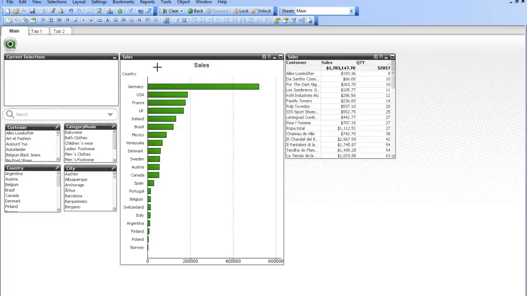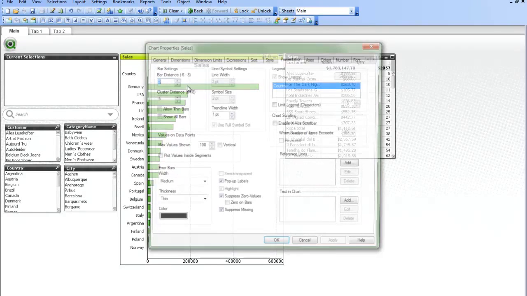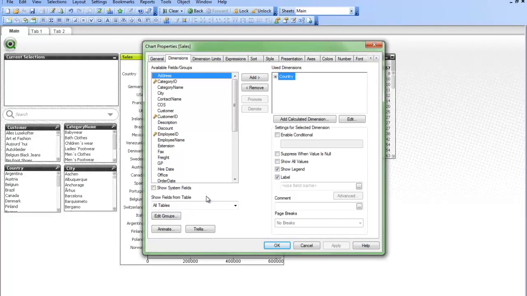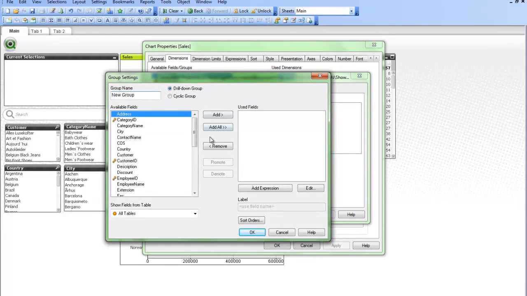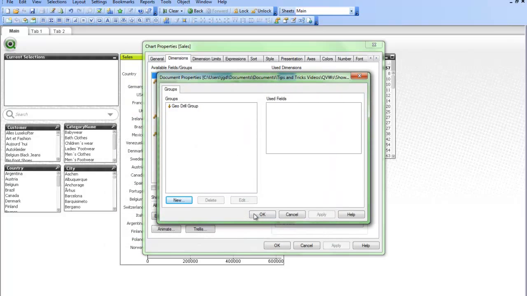To create a new group, you can go directly into the chart by right-clicking, going to Properties, and then going to the Dimensions tab. At the bottom here on the left, you can see Edit Groups. We'll click on Edit Groups. Inside here, we can create a new group. And in our case, we're going to build a drill group that's going to work from country down to city and finally to postcode. We'll give this a name. We'll call it Geo Drill Group. And then we click OK. And there it is there. And we click OK again.